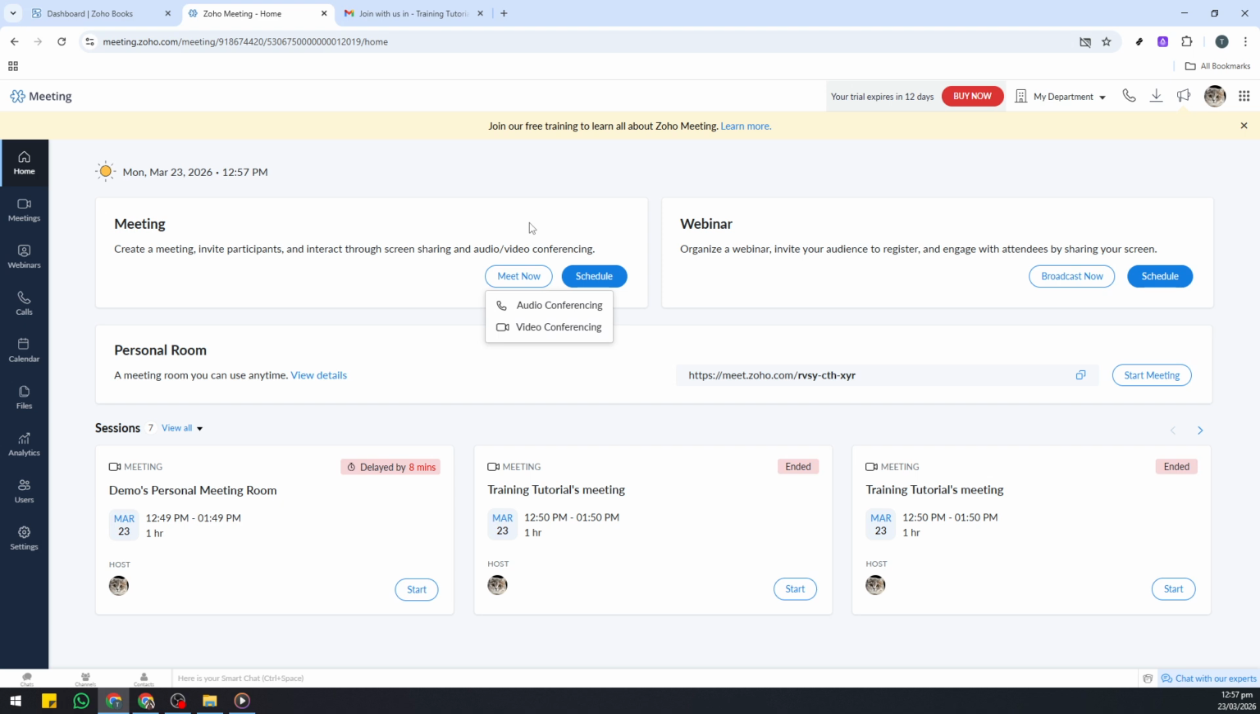You'll land on the pre-join area where you can confirm how you want to connect. Here, you'll see options for audio conferencing and video conferencing. Audio conferencing joins you with your microphone only, keeping your camera off by default. This is great for low bandwidth connections, background multitasking, or audio-first discussions.